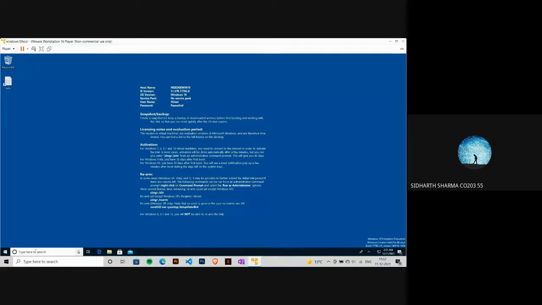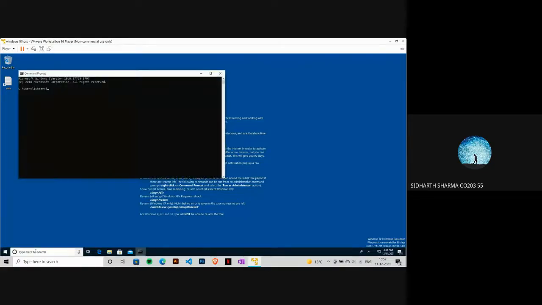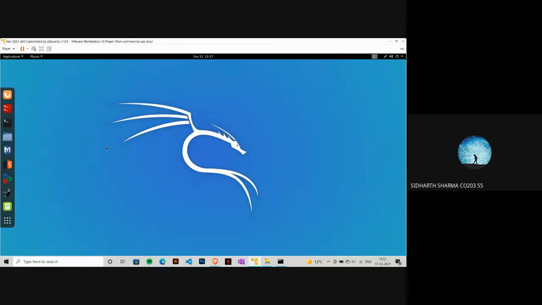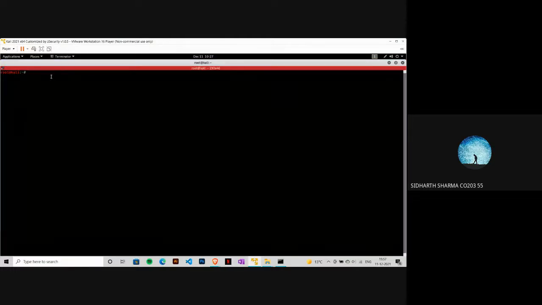All right, so let's open the command prompt over here and type ipconfig. So this is the IP address of this virtual machine. Let's see if our Kali Linux machine is going to scan this. First of all, we are going to use a very basic tool for doing this, and that's called NetDiscover. I'm going to type NetDiscover over here.